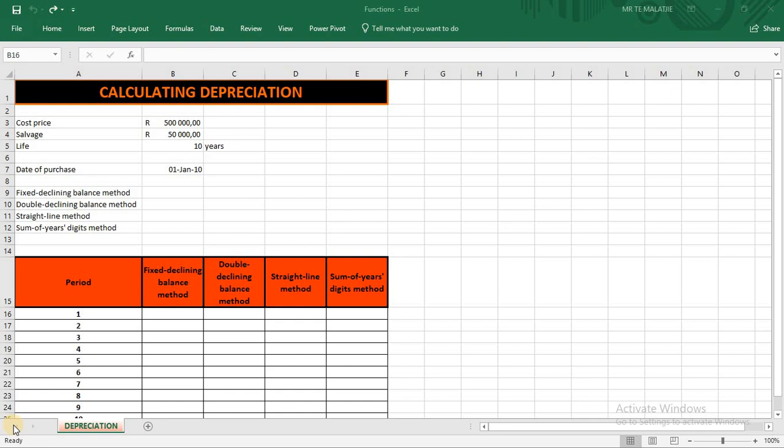Today we will be dealing with how to calculate depreciation on Microsoft Excel 2016.